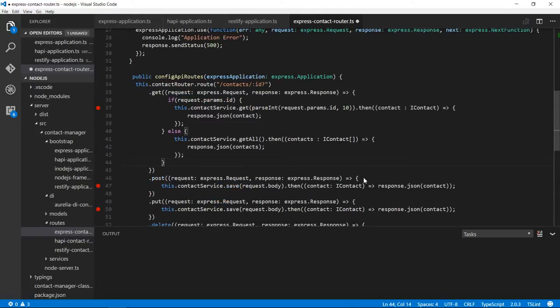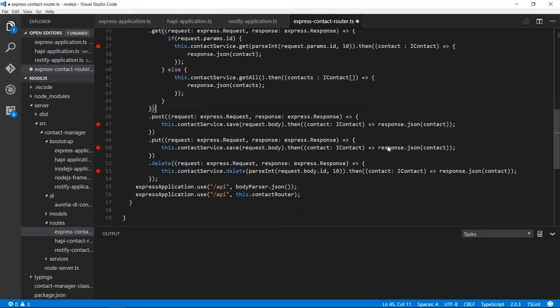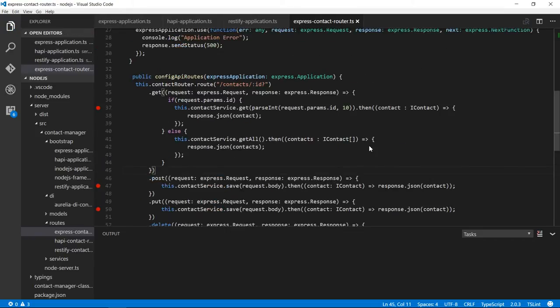Okay, so if the ID is available, then we'll call the get method instead of the get all method, and then we're going to parse that into an integer because the parameter comes as a string. So use this 10 to indicate that the radix is 10, which means it's a decimal. And once contactService.get returns, we'll return that single contact, which is supposed to be returned based on the matching ID. Otherwise, we'll return all the contacts, which in our case is going to be 4 hard-coded contacts. Okay, so that's it. We've enabled the optional ID parameter on Express.